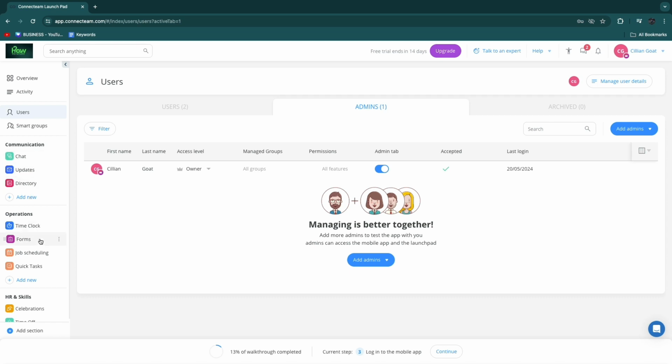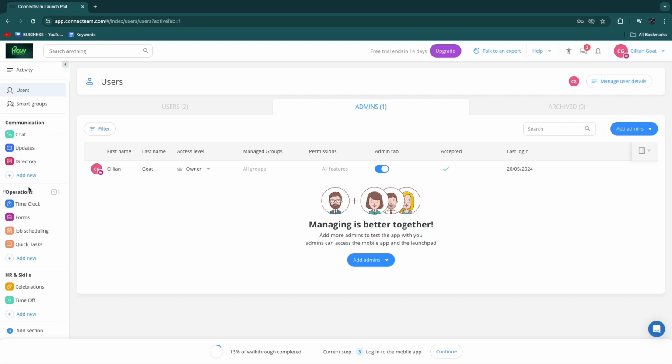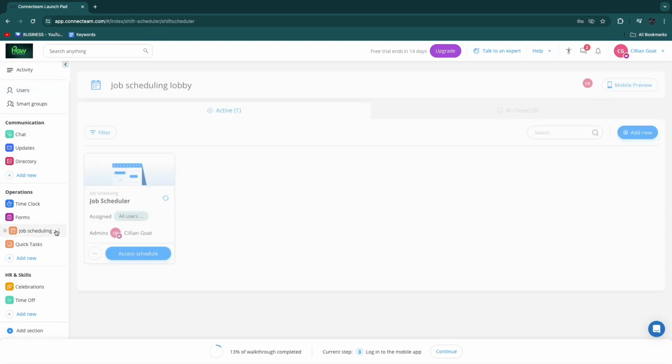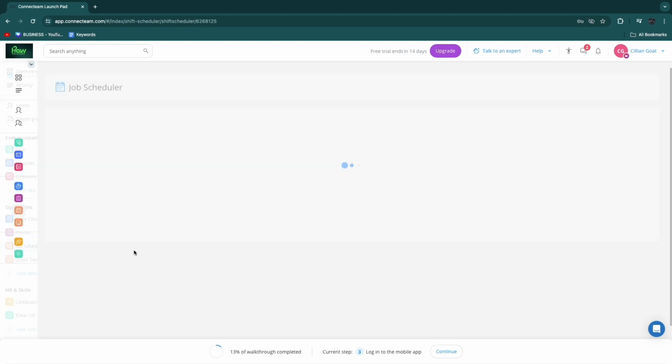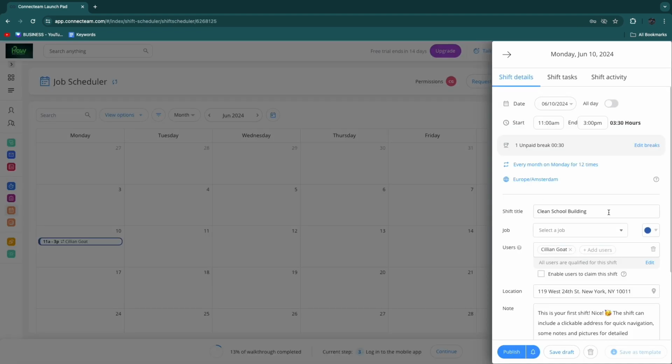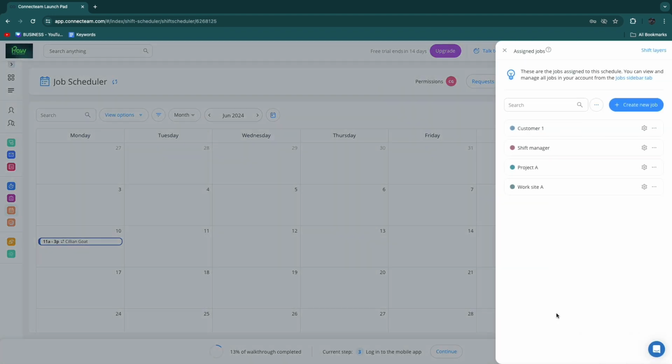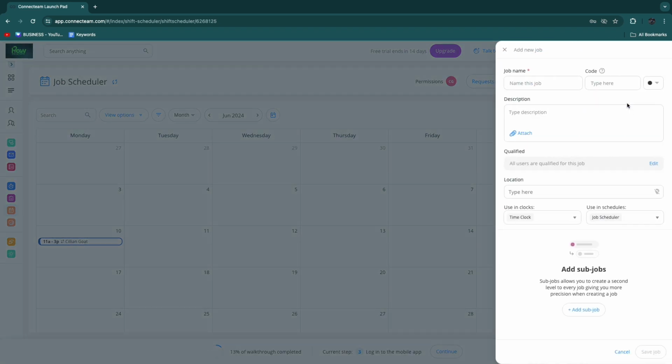So here in the left, you have all of these different sections, and I'm just going to click on job scheduling. Now here you have different schedules, so I want to go into this schedule, but you can also create new schedules if you want. So I'm going to click on access schedule right here. So right here we have the task again. Now here in the job section, what you can actually do is click select a job and then click edit jobs. So now we are going to create a new job for this specific shift.